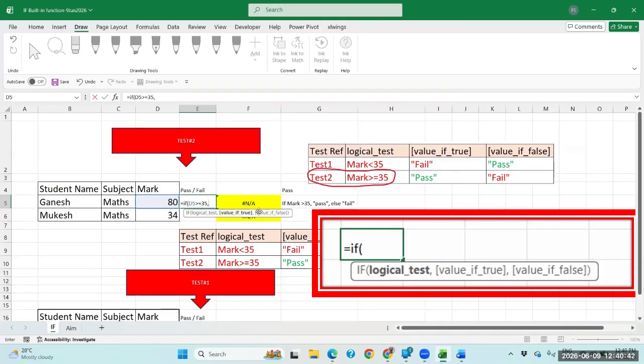Now the computer is asking what is value if true. Value if true should be pass. Pass is within double quotes, which we should do because pass is a text value. Anything in a string or text you have to give in double quotes. So that is also given. Now the computer still keeps on asking for value_if_true, the second function argument.